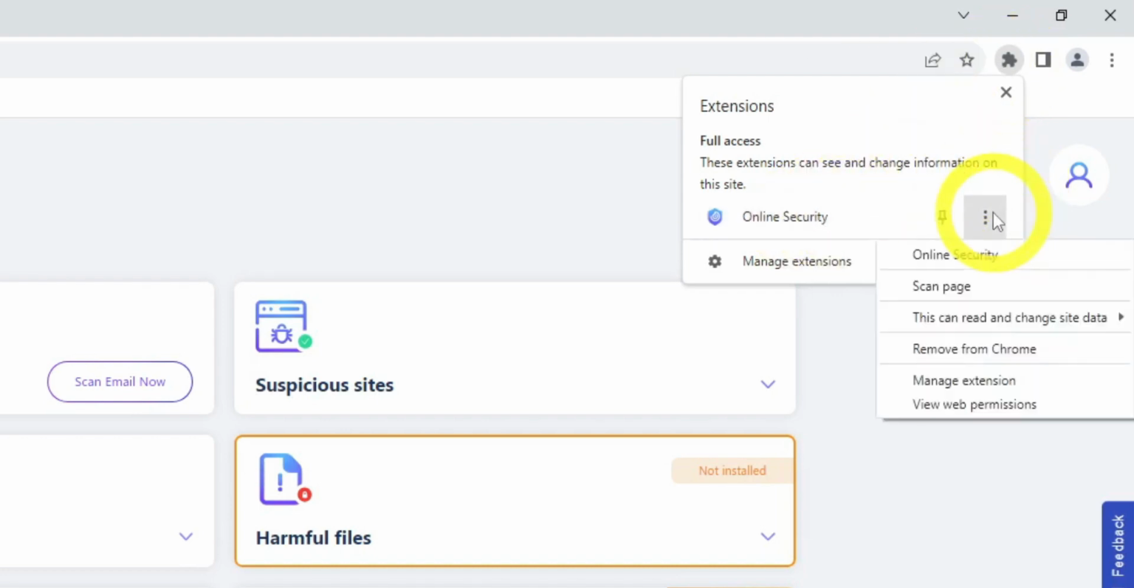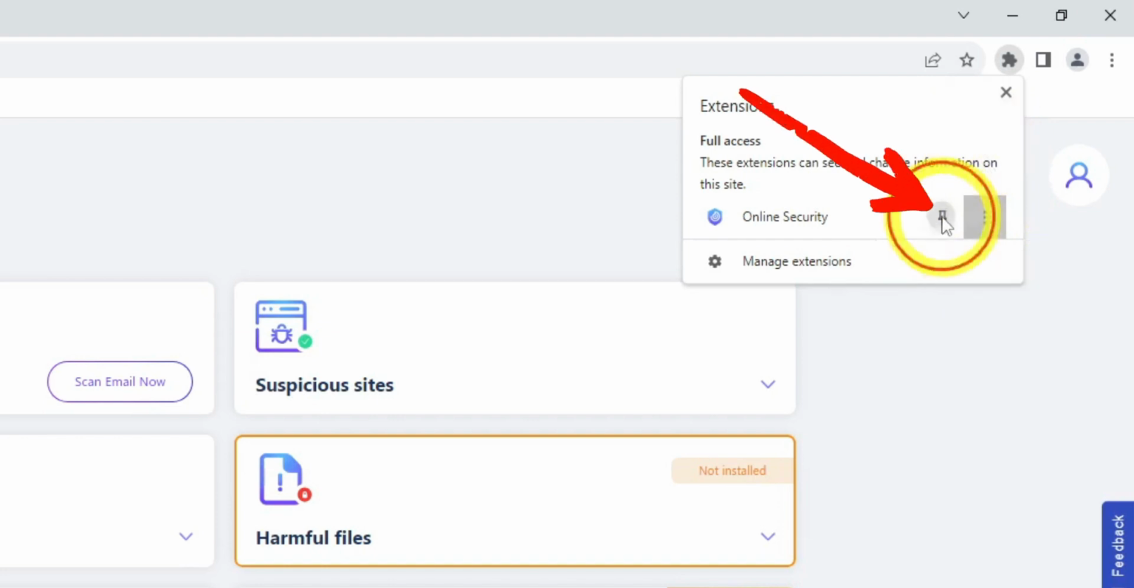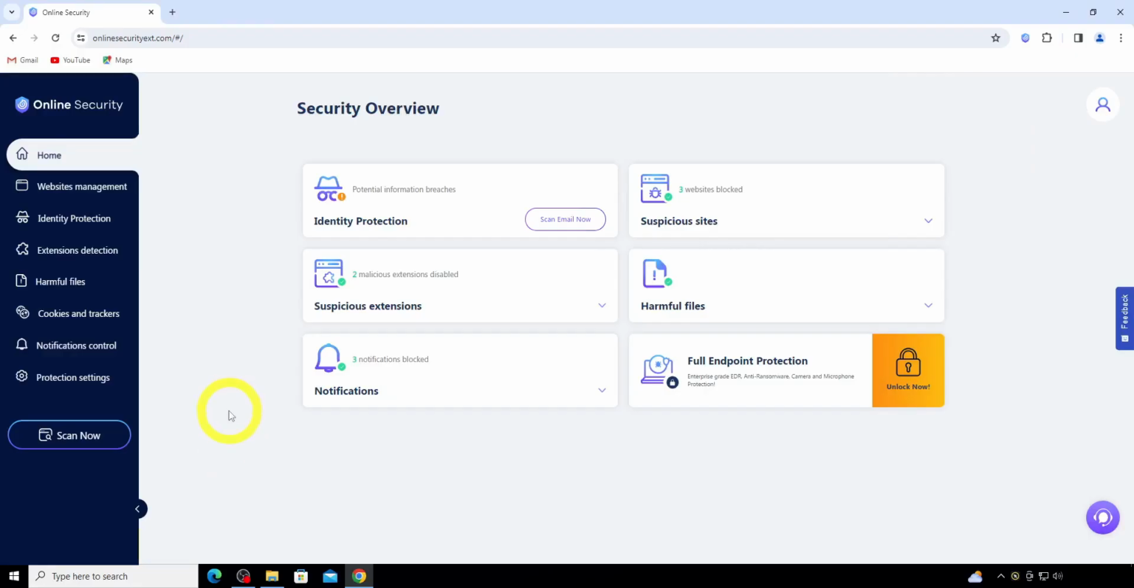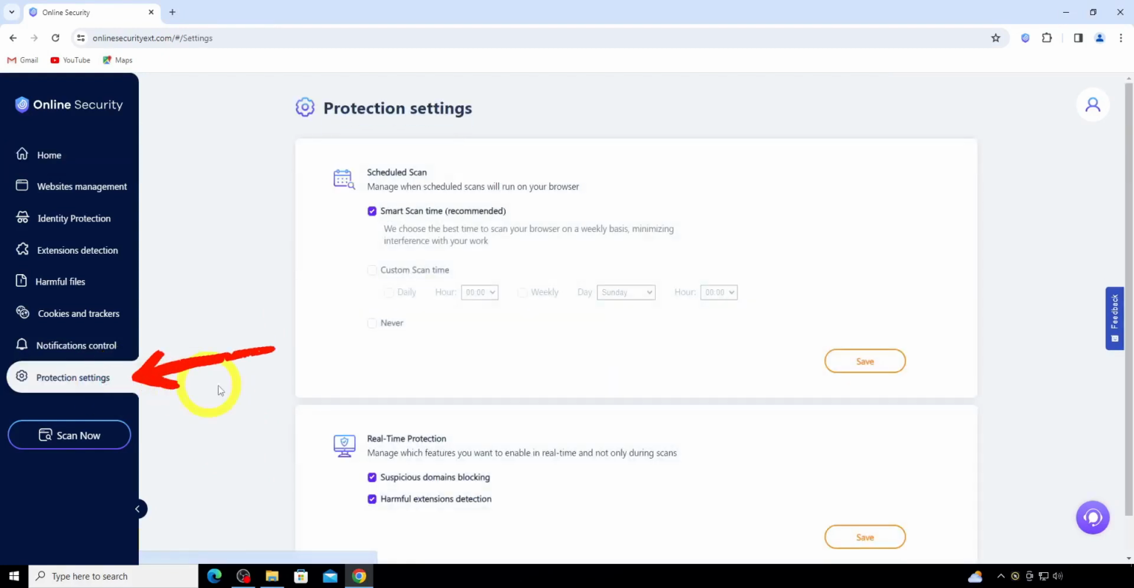By the way, we recommend you pin it so you can see your status at any time. To do it, just click on the pin icon. To change the protection settings on your online security extension, select Protection Settings on the menu bar on the left side of the page.